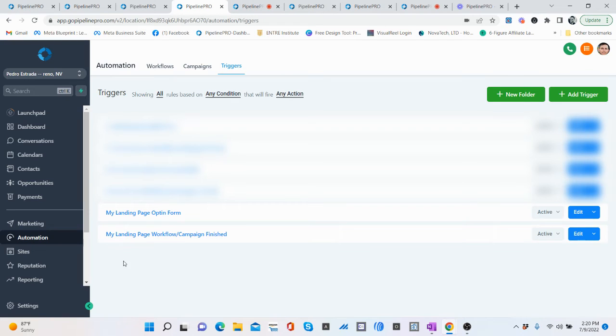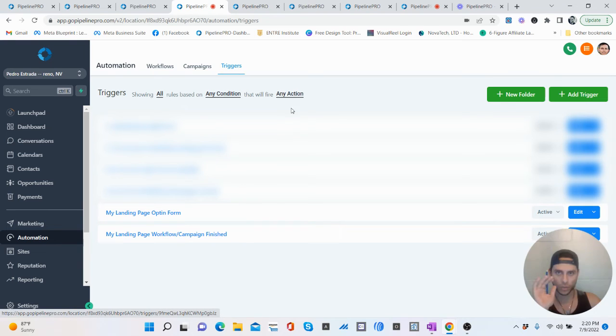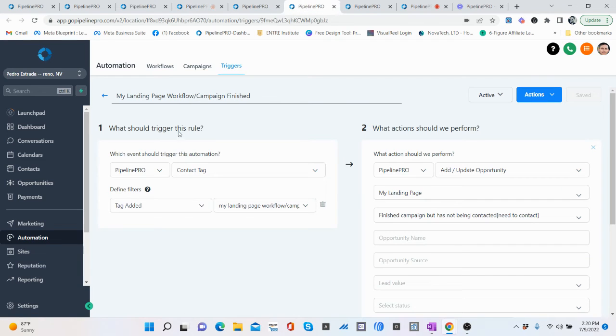So remember that. Then we're going to select the second trigger. My landing page workflow campaign is finished. We click on that trigger. What is going to set up, or what should trigger this rule is when this tag is added at the end of the workflow, that's when I want it to get triggered. So when the tag is added, which tag though? You know which one, the second one. My landing page workflow campaign is finished.